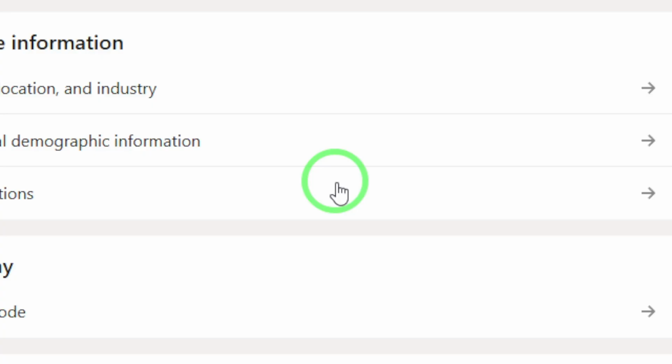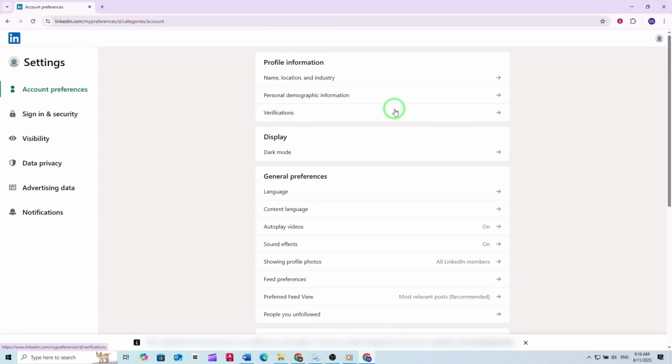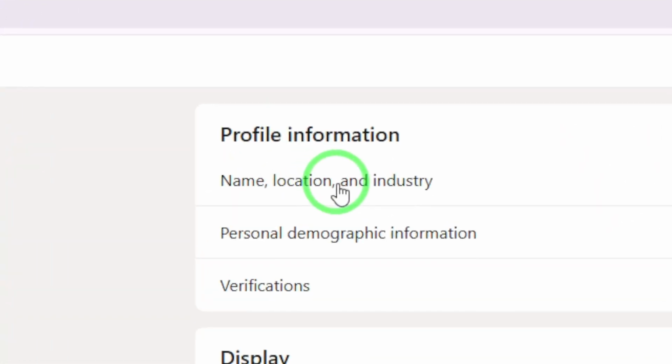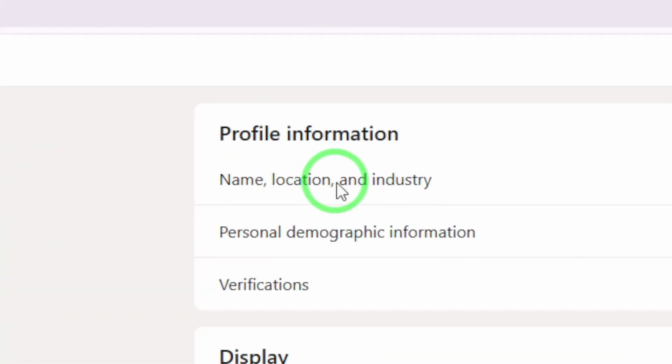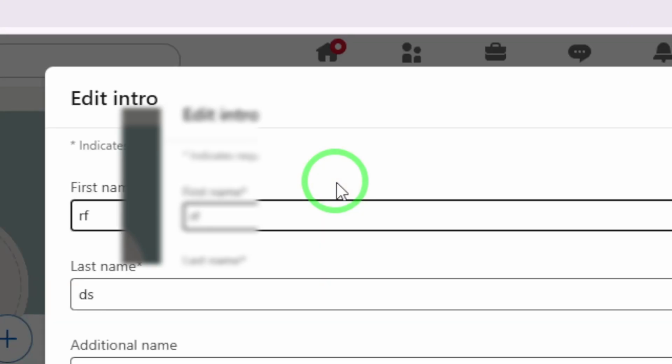On the left side of the settings page, you'll see a menu. Click on Account Preferences. This section is where you can update your name, location, and industry details. Now, find and click on the option labeled Name, Location, and Industry. Here, you'll see your current profile name, including any additional name you may have added previously.